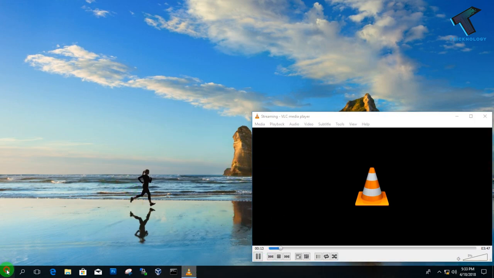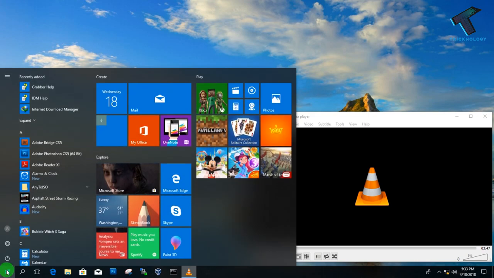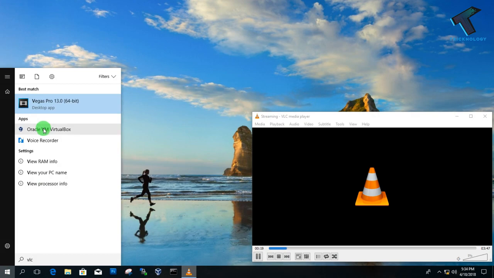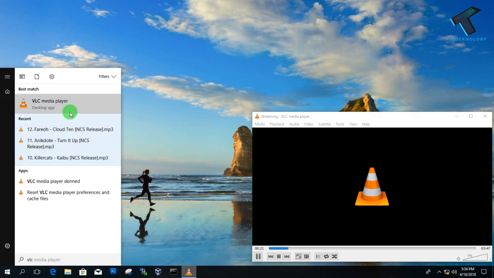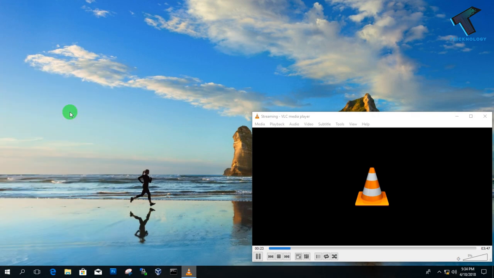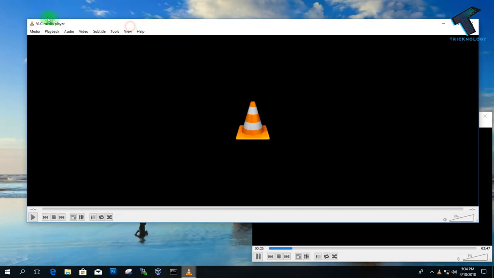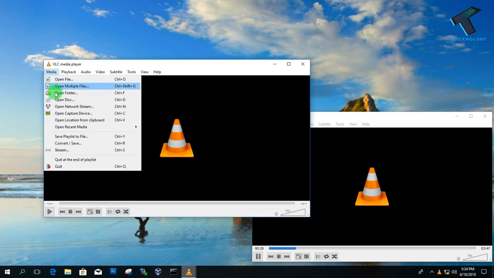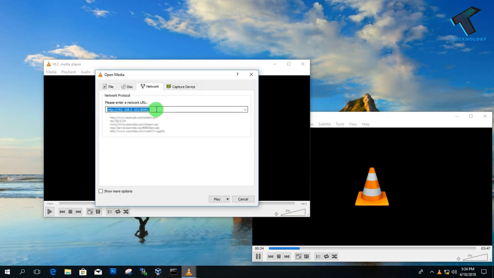Okay, so for that I have to open a VLC on my computer. One more VLC. So now I have to go Media and then Open Network Stream. So click over there, and after that you have to paste the URL over there. So if you don't know your network URL, I will show you guys how to see your network URL.